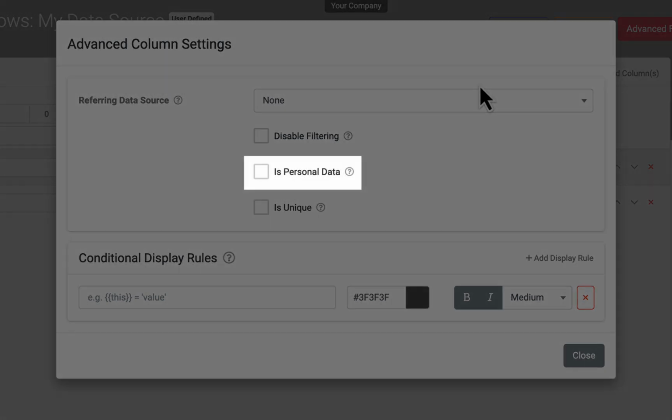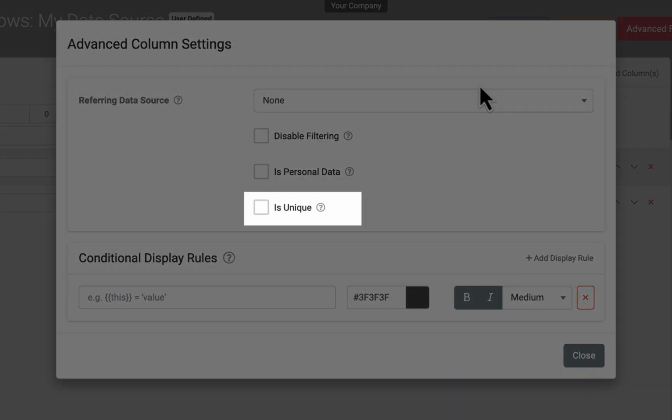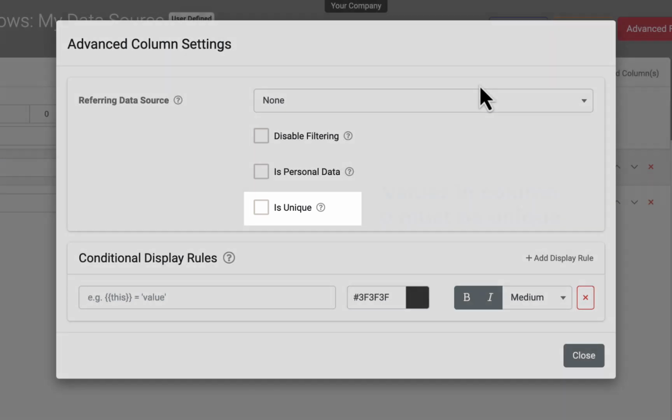Is personal data indicates that data captured in this column may contain personal or sensitive data, which in turn can be anonymized when exported from the platform. Is unique validates the column data for uniqueness. Uniqueness is required in this column if this data source is updated from a form.